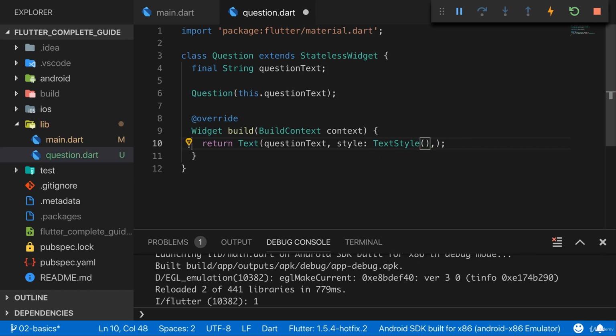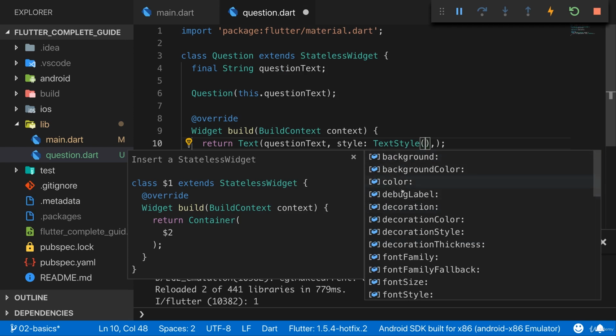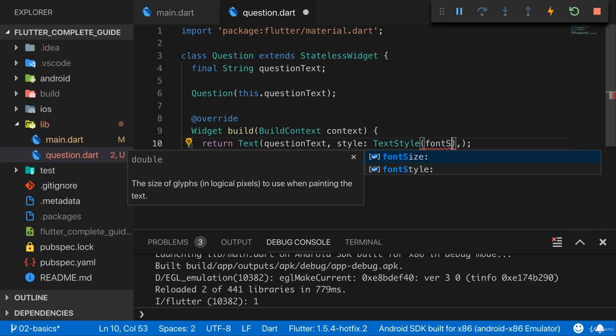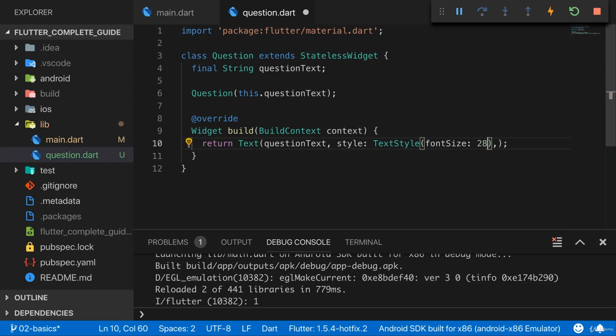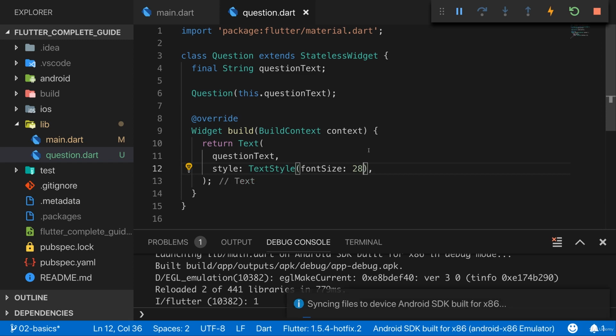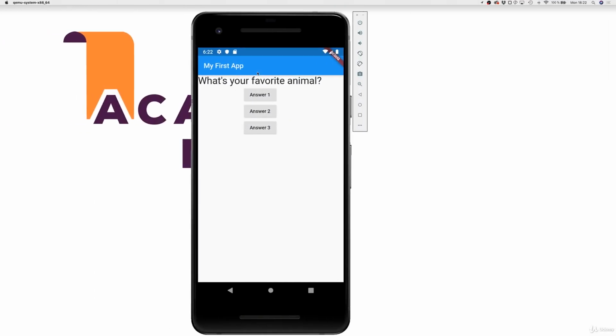Now, as always, you can hit Control Space to get a list of things you can set. You can, for example, change the color and so on. But here I'll set the font size, and I just want to set this to, let's say, 28. If we do that and we save this, you see now that's way bigger. And that's already better, I'd say.